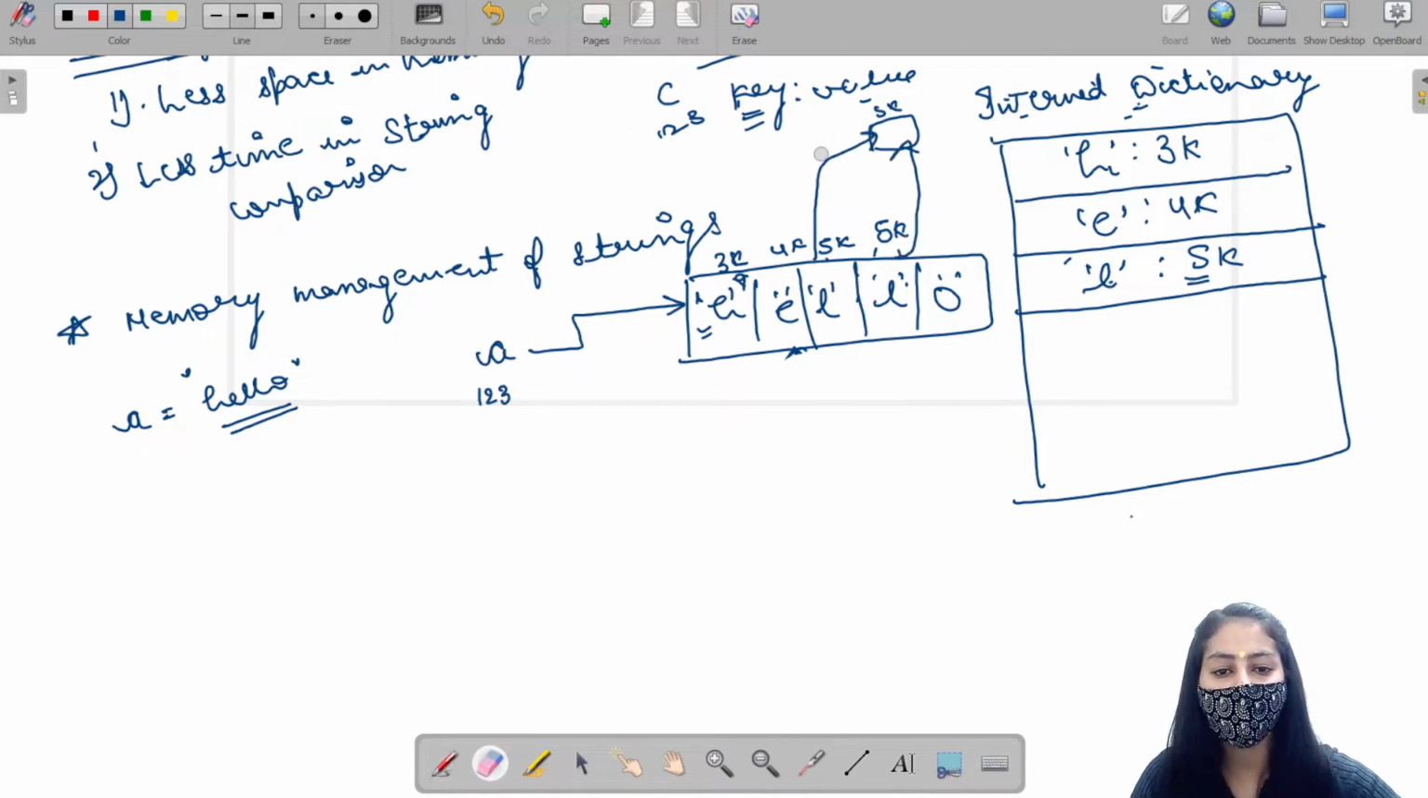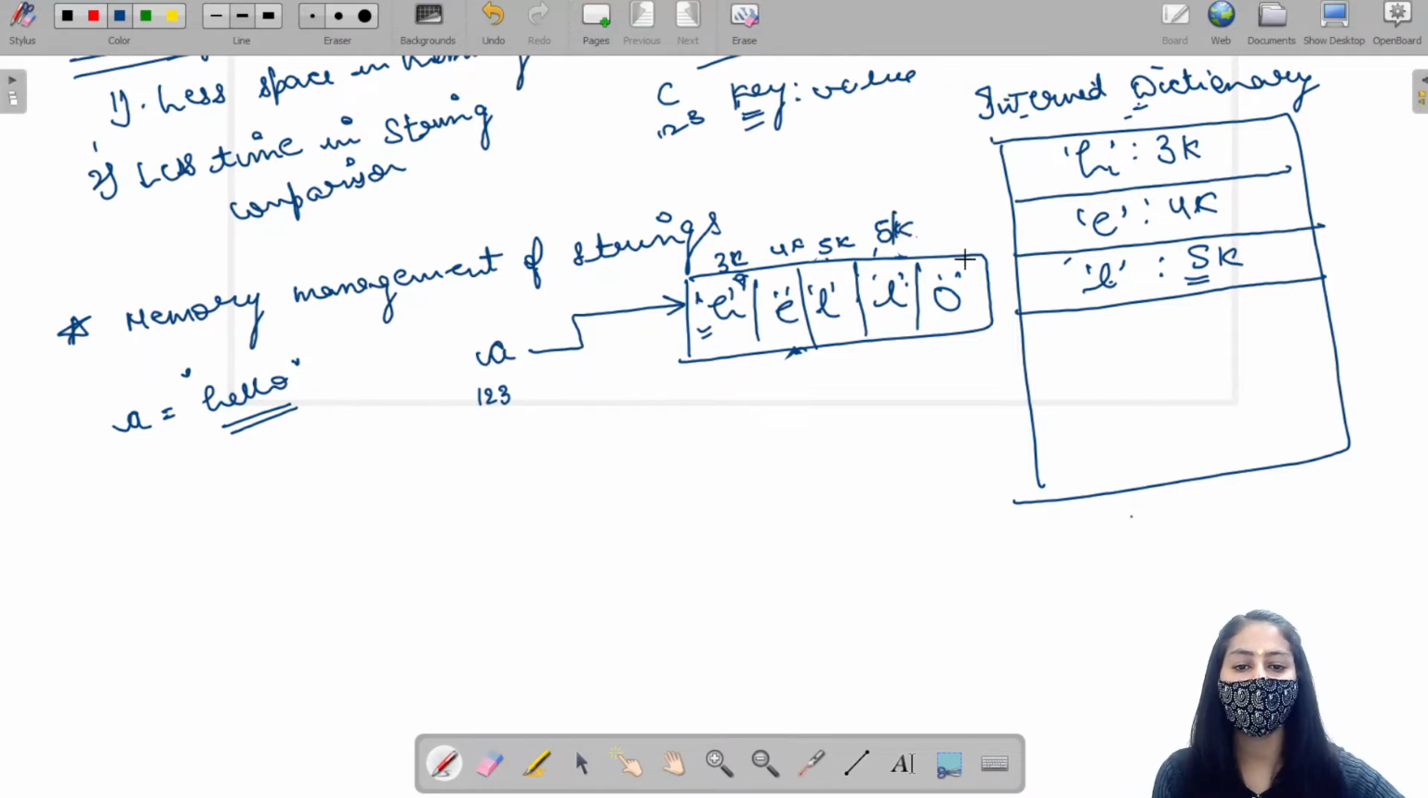This is also known as string interning. So a new object is not created for a value that is already present in the intern dictionary. This L is also going to point to the same memory address. Now O is not present, so O will create a new key-value pair. O will point to the 6k address in memory.